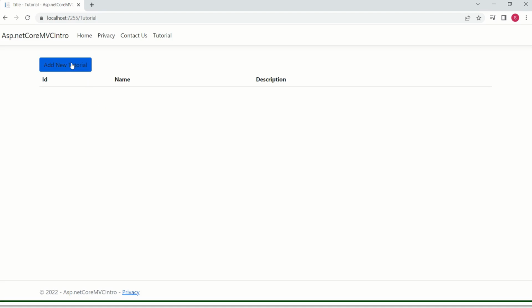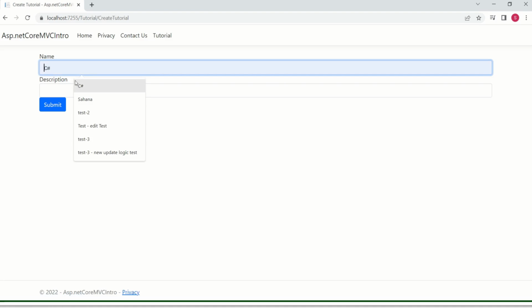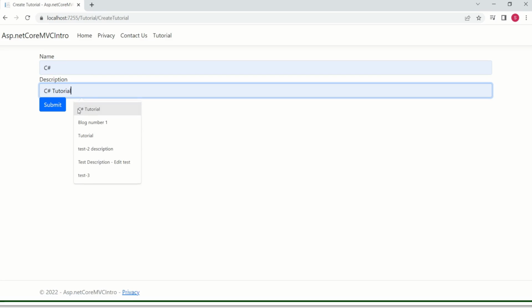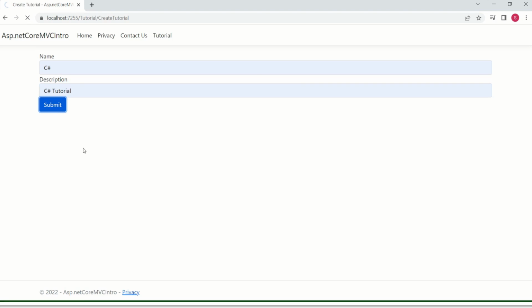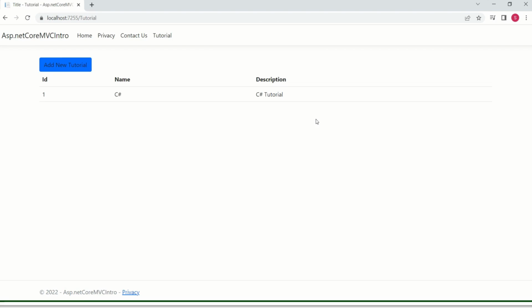Let's test our changes now. I'll click on Add New Tutorial. It should display. Now when I click on submit, it should create a new record in the database. Working. See, we have added a new record to the database and the Index view is retrieving that data from the database and displaying it here. I hope you are clear with how to work with forms in an ASP.NET Core MVC application.